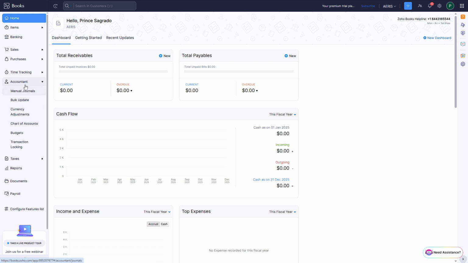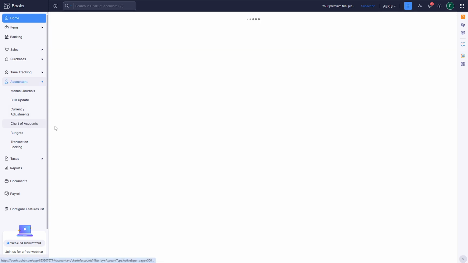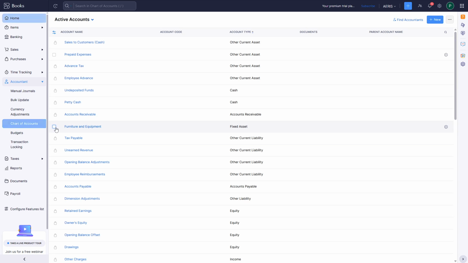Once you've clicked on Accountant, look for the Chart of Accounts option. This is where all your financial accounts are listed. Click on it to access the complete list of accounts you already have set up. If you're managing complex finances, having a well-organized chart of accounts is crucial, and sub-accounts play a big role in maintaining that organization. Next, you'll want to add a new account.